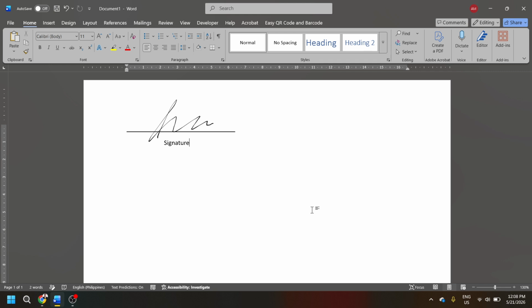Drag the image until it sits neatly above the signature line, centered and level with any date or title nearby. If you need precise placement, use your arrow keys for subtle nudges, and watch for Word's alignment guides to help you center it visually. Once it looks right, you're done.